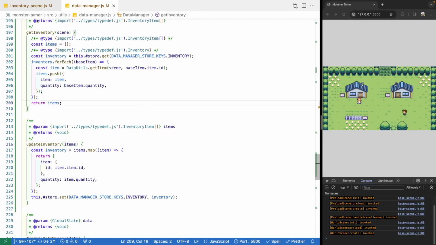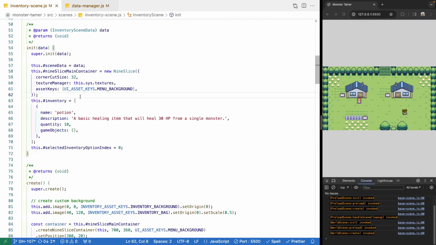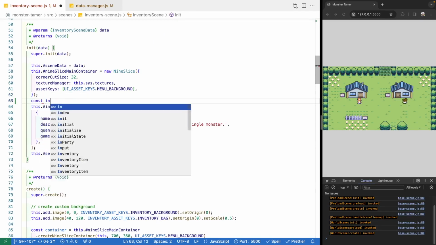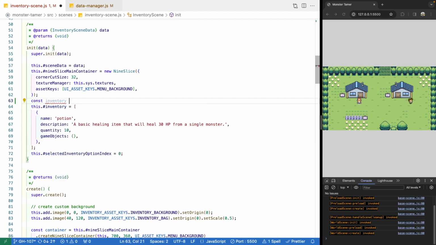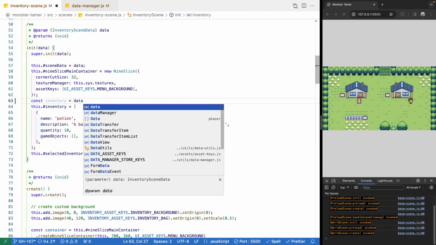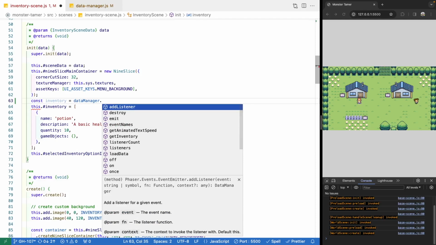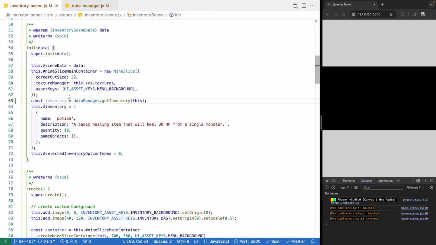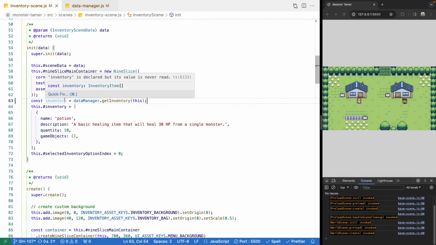We actually need to go ahead and update our inventory scene to grab our data from our data manager. And so what we'll do is in our init method, above our inventory, let's make a new variable. I'm going to do const inventory, and we'll set it equal to our data manager. And we'll use our get inventory method. And we need to pass in our current scene. And so this is going to return us an array of our inventory objects.